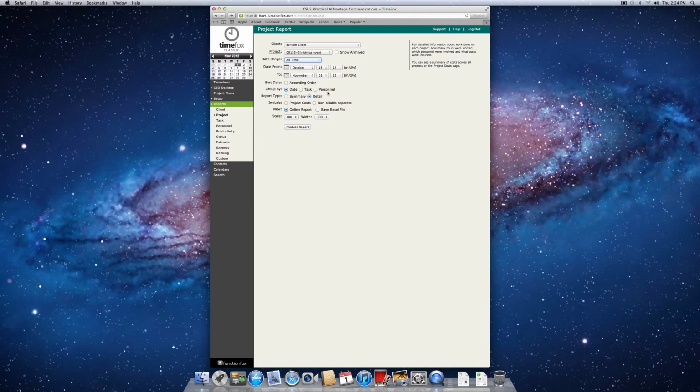Personnel will separate each member of your team in the report. You will each get your own section of the report that shows all the tasks you have completed for the project, the descriptions you inputted, date of submission, and hours spent.